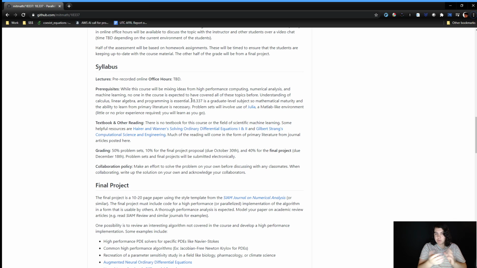So there's no real textbook for the field of scientific machine learning. Helpful resources I would point to are Hairer's books on solving ordinary differential equations 1 and 2. Those are the tomes of differential equations. So if you want to sit down and read something during all this lockdown, those are the books that I would say are great. Gilbert Strang also has Computational Science and Engineering. It's much more broad in its view, but it still has a very nice focus on the things that are required for doing high performance computing in scientific computing.